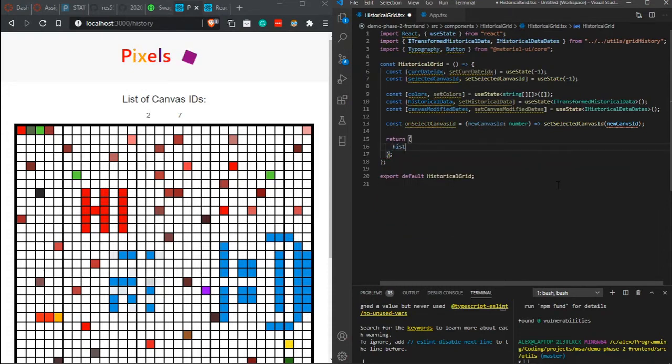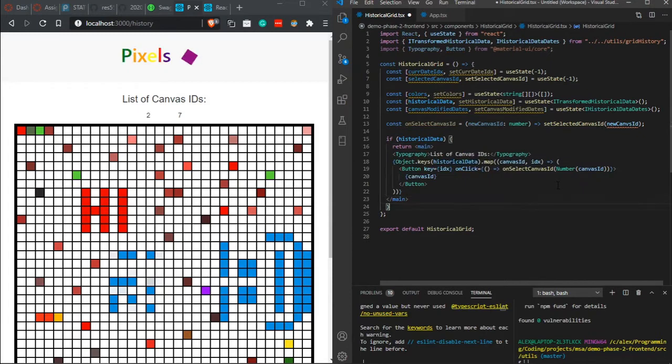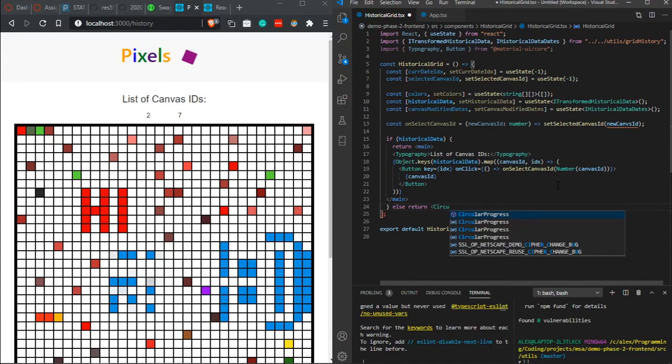We'll say if historical data, then return this. Else, we can use the circular progress component to indicate that our component is still loading or still fetching the data. We'll return circular progress.